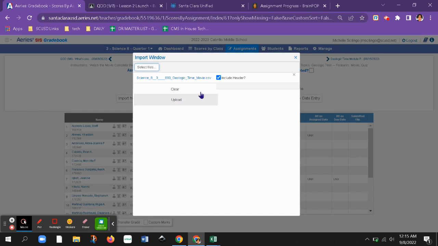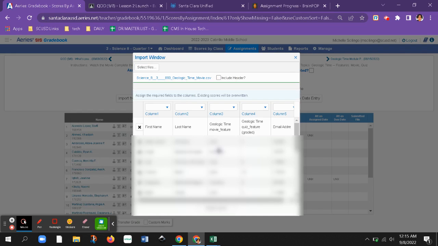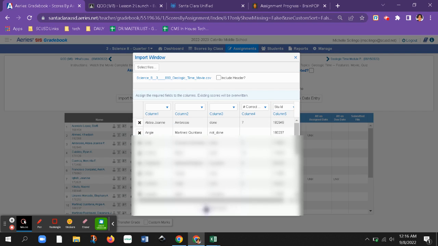I don't need to include the header when I put in my grades. Now I'm going to select this column, which is going to be the score, and I'm going to include this as the student ID. I don't need this first column here. Okay, here we go. We import scores.